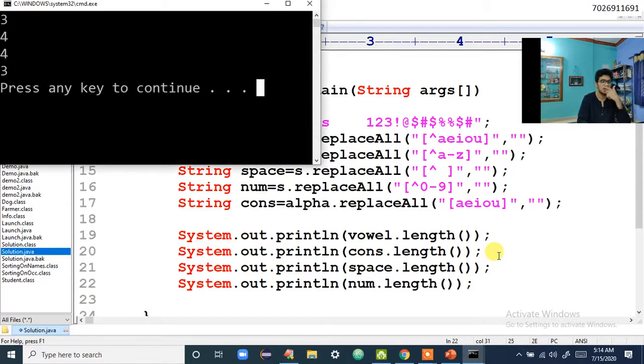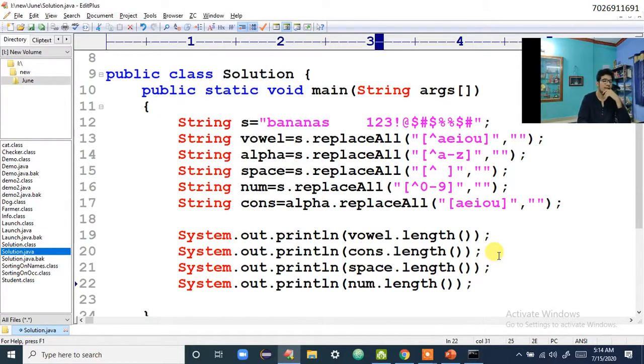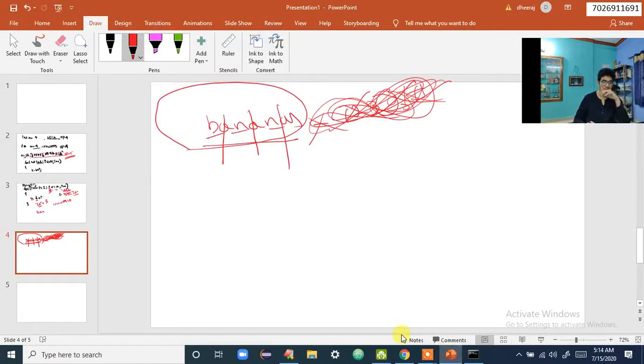See, last answer is 3. Next, I want the special character count. If I have to copy, I have told you, right? When it gets complicated, you can always do one thing. Now I want to copy special characters.